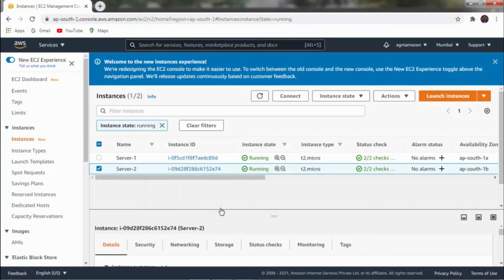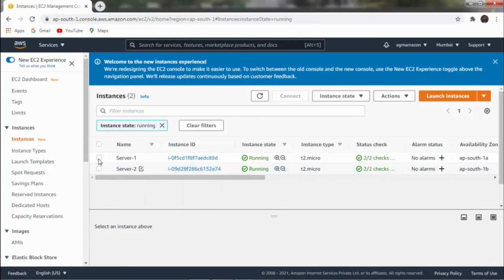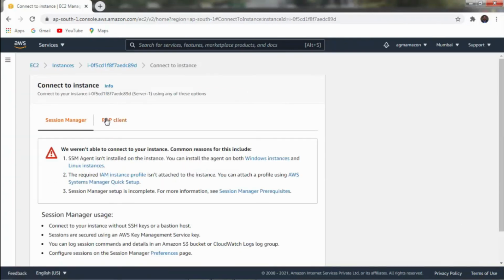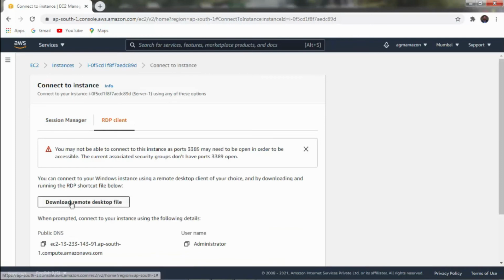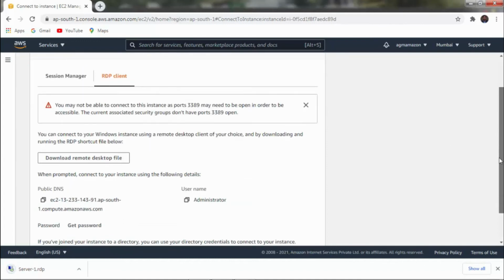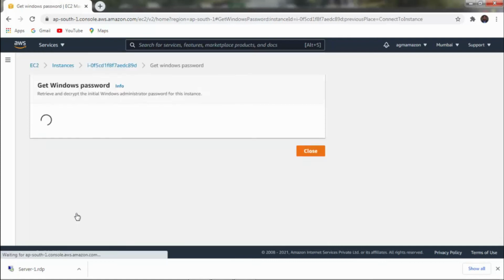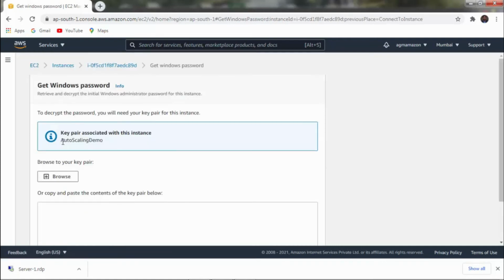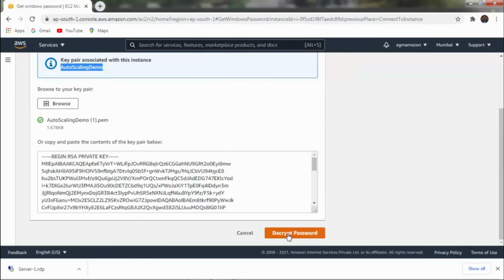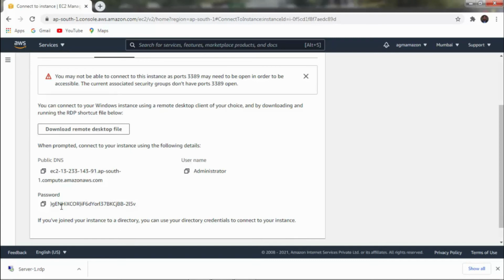So now both the servers are ready. So now let us connect to both servers one by one. You have to just click on connect, then click on RDP client, then download remote desktop file, and you have to decrypt the password. For that you have to click on get password, and as you know our key pair name is autoscaling demo, you have to browse it and then click on decrypt password. Once you click on decrypt password, you get a password. Using this password we can log in to our server.